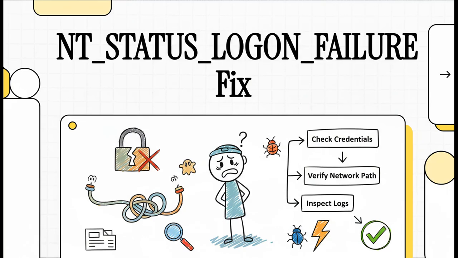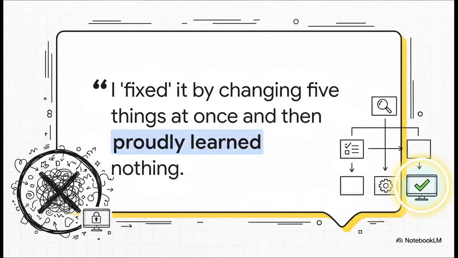Welcome to The Explainer. Today, we are diving deep into one of the most maddening errors an operator can ever face, NT status logon failure. You know the one. If you've ever lost hours, maybe even days, chasing ghosts in packet captures, well, this explainer is for you. Sound familiar?